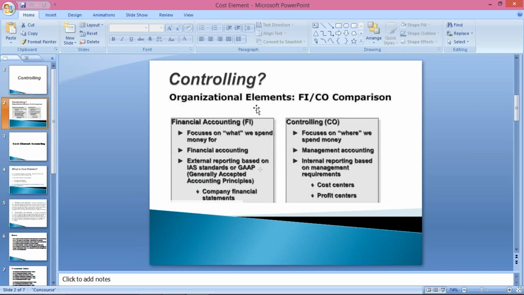This is why management will keep their eye on cost or expenditures, and most likely they will look at the P&L statement items. They are not very concerned about balance sheet items like assets and liabilities. So controlling is used for internal reporting, and FI is used for external reporting.